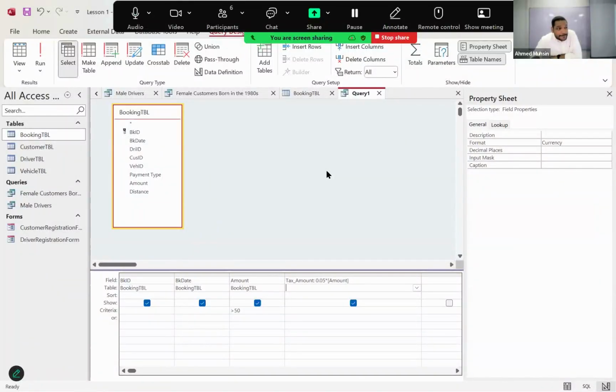What do you do with the property sheet? You clicked on tax amount. Do you have the property sheet? Can you see format over there? In the property sheet, click on format and say you want it to be a currency. So now the tax amount will appear with the currency symbol.